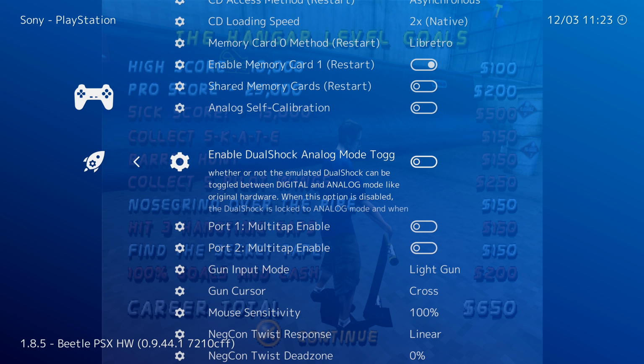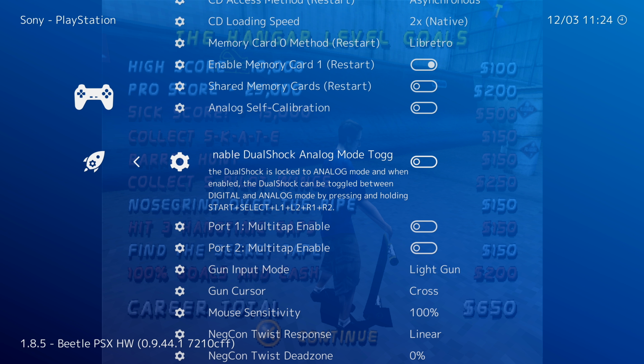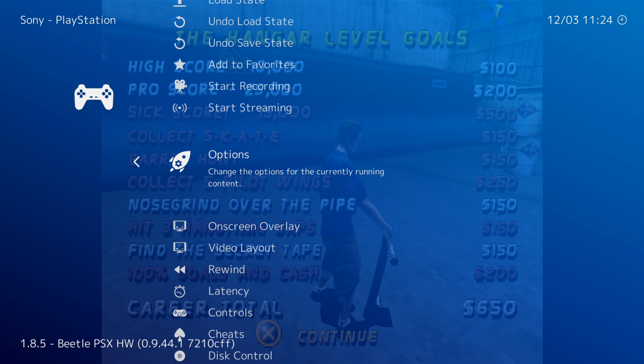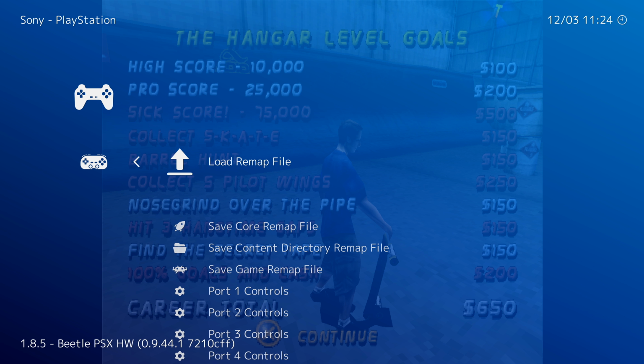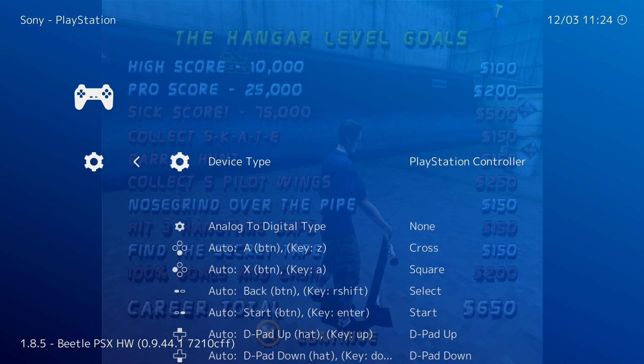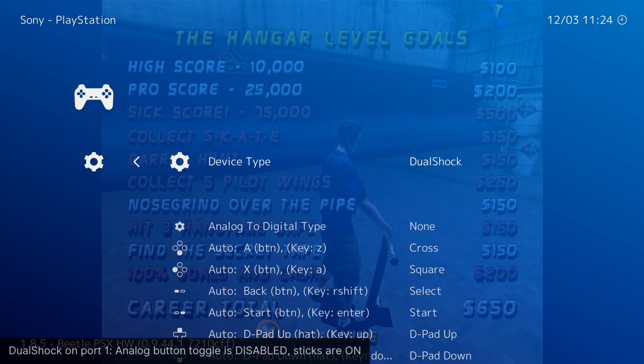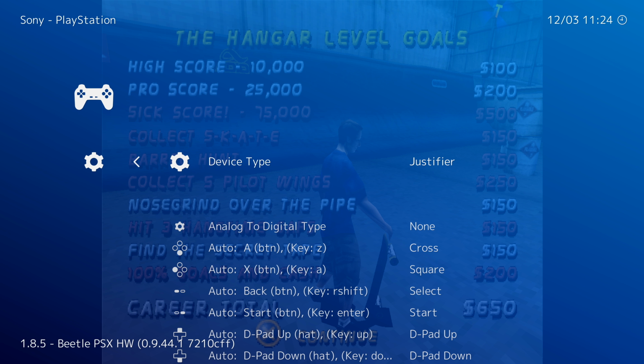And then, of course, the enable DualShock analog mode toggle. This is very important, and it now has a hotkey. You can enable it by holding down L1, R1, L2, R2, plus start and select, and it'll toggle the analog mode. Of course, before you can use that, you do need to change your controls, so if you go down from options to controls, go to port 1 controls, you can select what type of controller you are using in your PS1 emulator. So by default, it just uses the digital only PlayStation controller. You could change that over to the DualShock, analog controller, analog joystick, GunCon, another light gun, or a mouse.